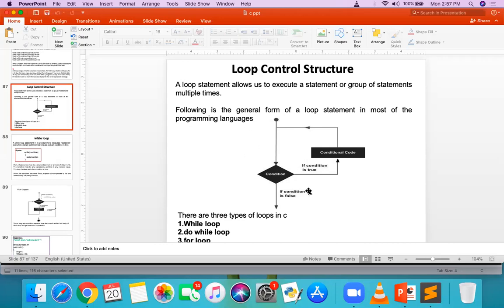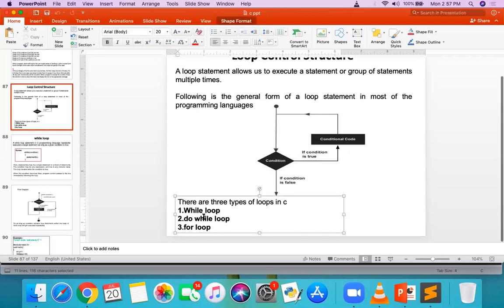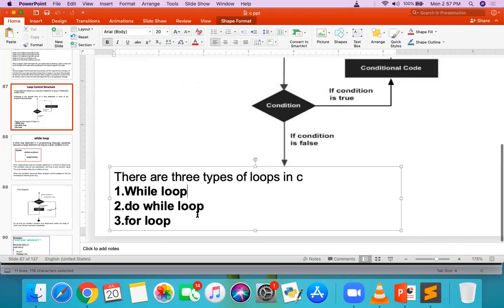Got it? So if you are going for death, then the condition is false. You are never going to wake up again. So that is actually your loop here. Your conditional code will get repeatedly executed until that condition is false. Okay. So there are three types of loop in C language: while loop, do while loop, and the for loop. While, do while, and for. So we'll see one by one.